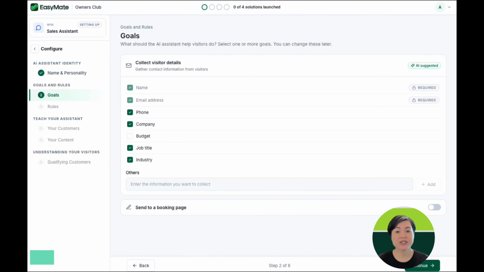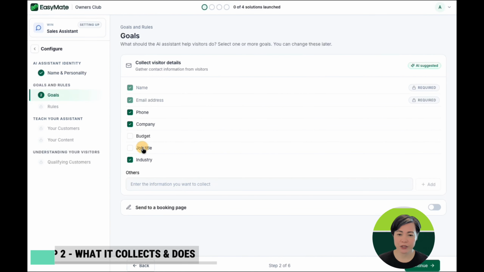Step 2, its goals. Choose what to collect from visitors. Name, email, phone already filled in for you. If you want the lead to book a call, add your scheduling link here.